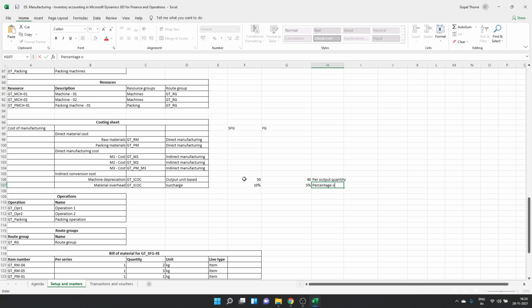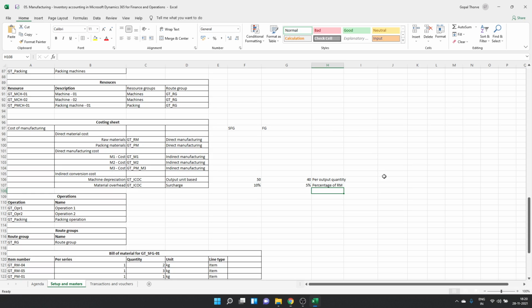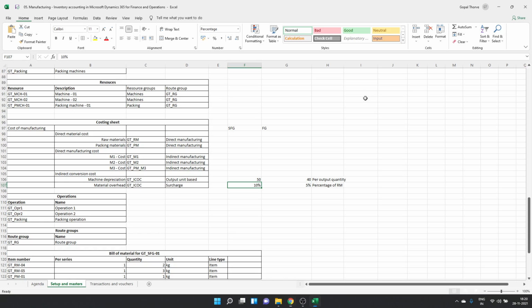Percentage. RM. Okay, so 5 is for FG, 10 is for SFG, 50 is for SFG, 40 is for, yeah, that's correct.